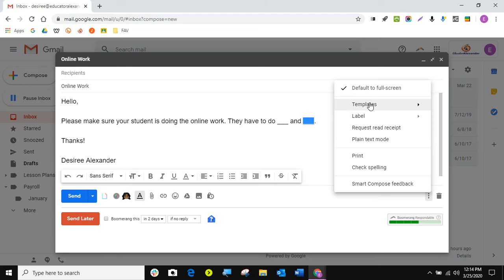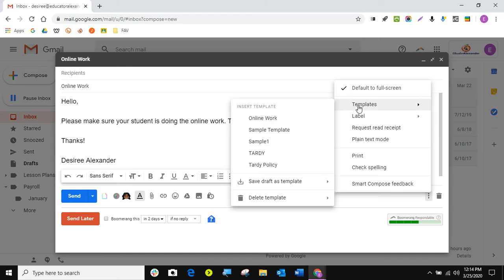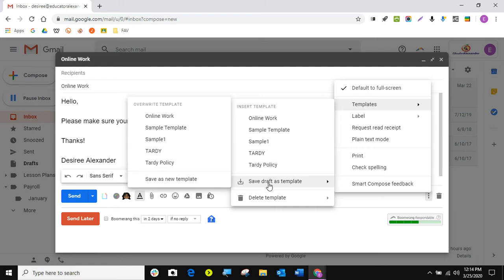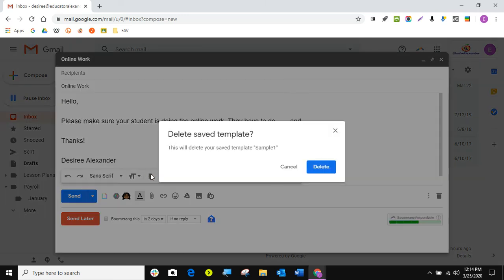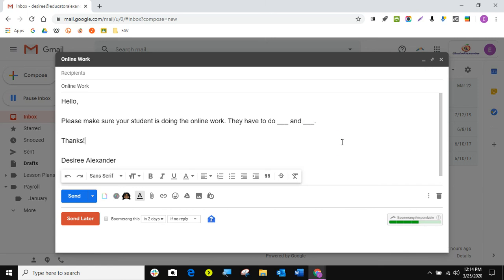If you come back here to templates, you see that these are all of the ones that I've created that I can insert. I have my draft, and then I can delete templates. So if I say, hey, I don't need this sample template anymore, I can just click it. It does verify. I can say delete, and now that's no longer a template. So that's your 5-minute tip for using templates.